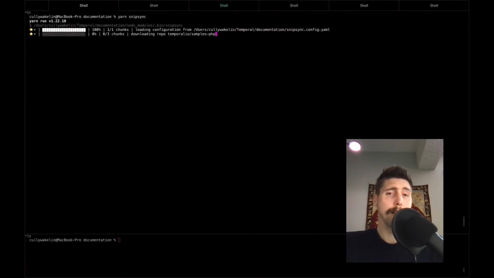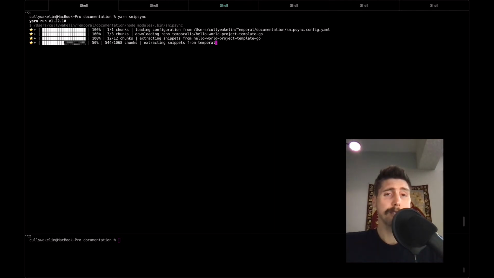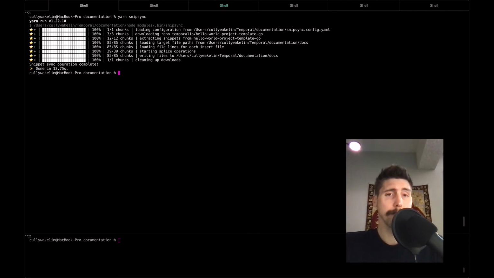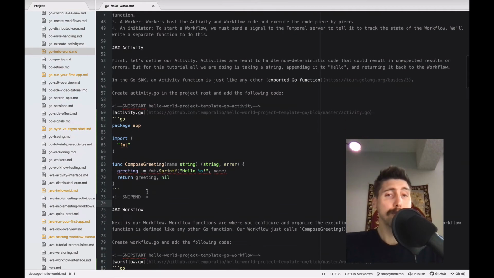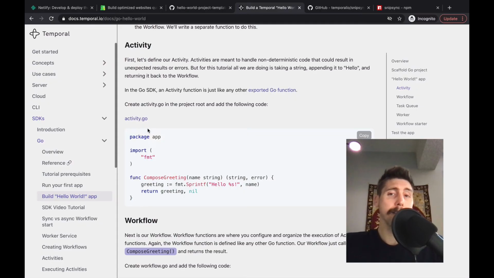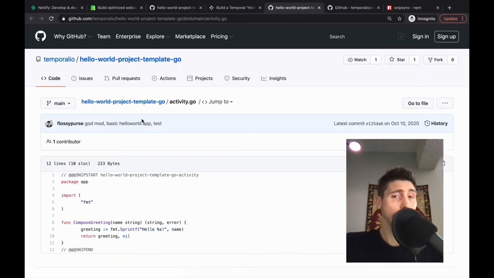When Snipsync runs, it will read the files from your GitHub repository, extract the code snippets, and merge them into the Markdown. By default, the tool will generate a link to the file in the GitHub repo that shows the file name and the relative path of where the code snippet came from.